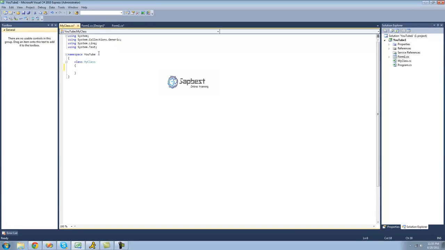And right here we have a namespace, and the namespace is the same name as our project's name, but I'm just going to call it My Namespace. Alright. And what namespaces are used for is they're used to organize classes, interfaces, and structs. And we'll get into interfaces and structs later on.